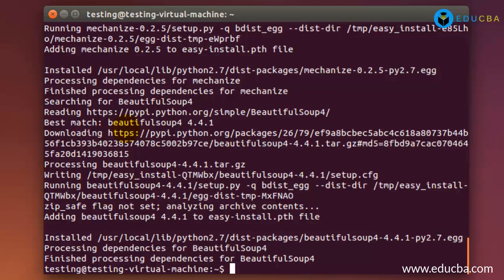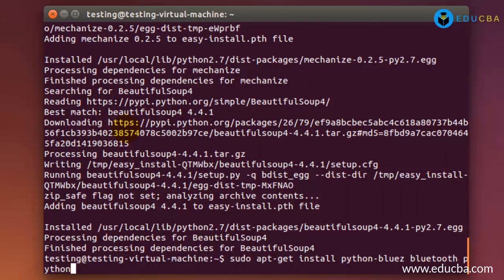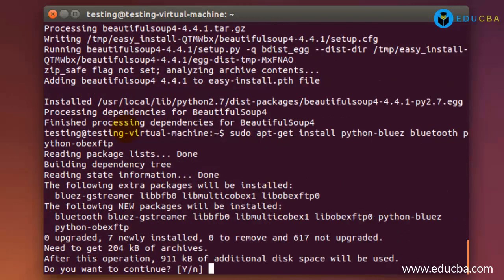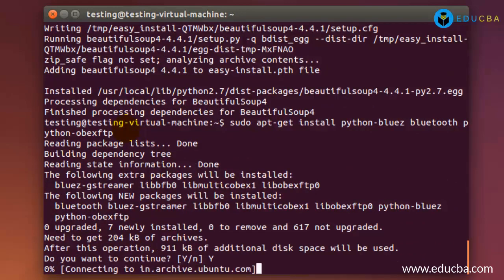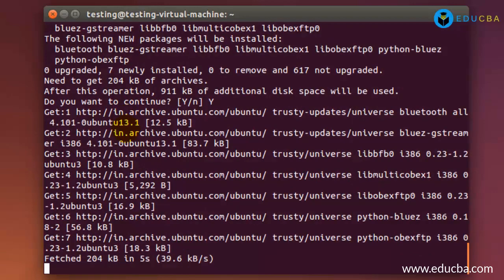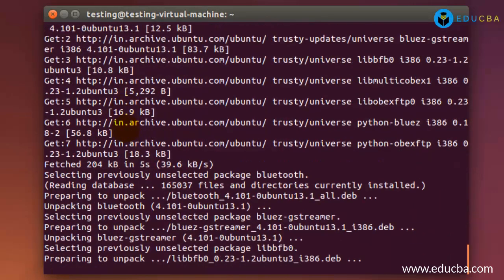So the next thing to keep in mind is to install: sudo apt-get install python-bluez, bluetooth, python-obex, ftp. It will install all the important parts that are available over here. I'll type shift Y and enter. So it will search for those tools and install them depending upon our requirement.